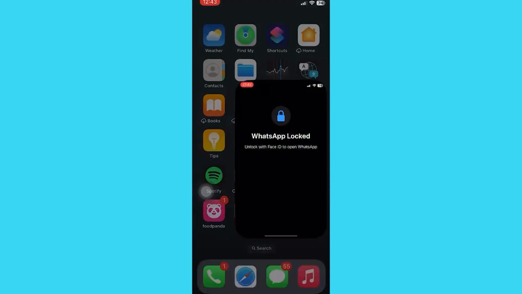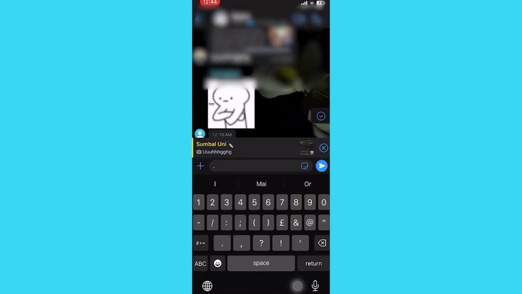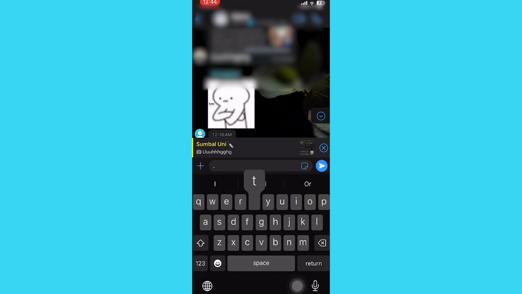First of all, open your WhatsApp app. Then go to the chat section and search for a group. This is my group, so now you just need to know the first method. You can just select the message or quote the message. Then type tag, or you can put it in the message like this.